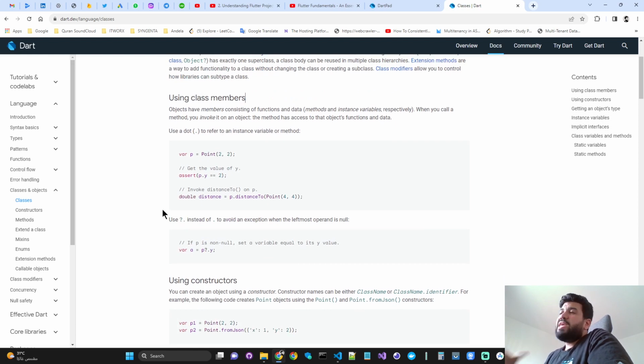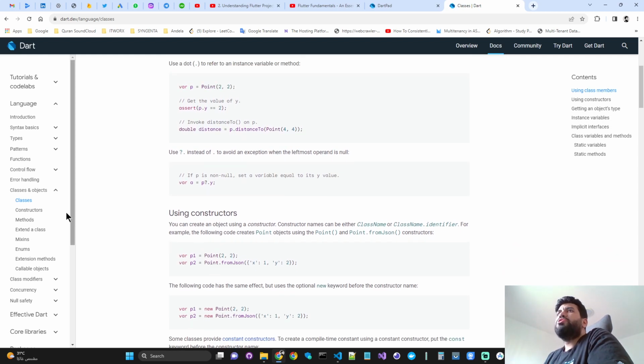So for me as a beginner, when I started learning Flutter, one of the most challenging things for me was the syntax itself and how the calls of the functions are structured. That's why I want you guys to be introduced to something called named and positional parameters. This applies for both classes and methods.